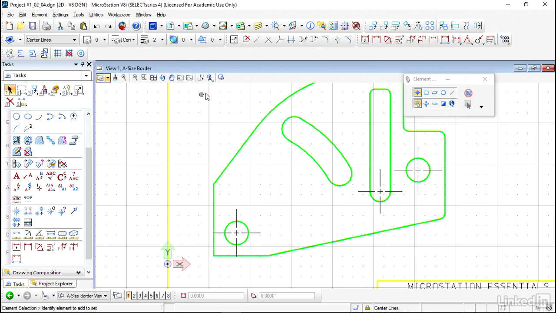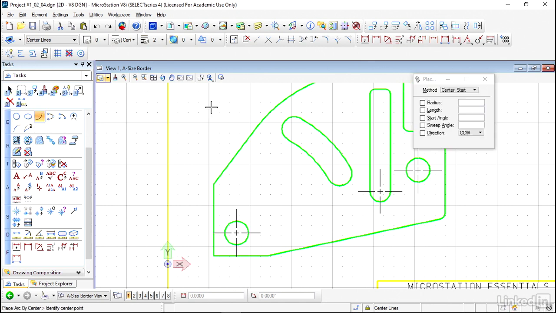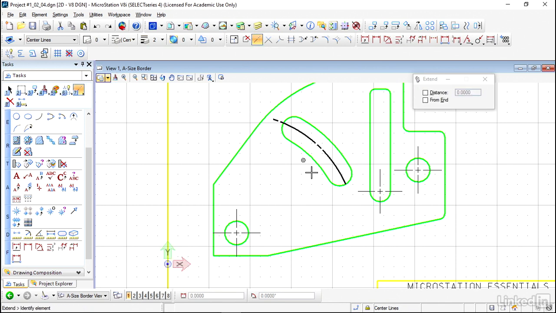And then I'll go ahead and add in an arc for the center line here. So I'm going to go to my arc tool. I'm still in center start. There we are. I want to just drag an arc across here. And then I can use my extend line tool here to extend this arc back over here. And then you want the dashes to wind up in the center.